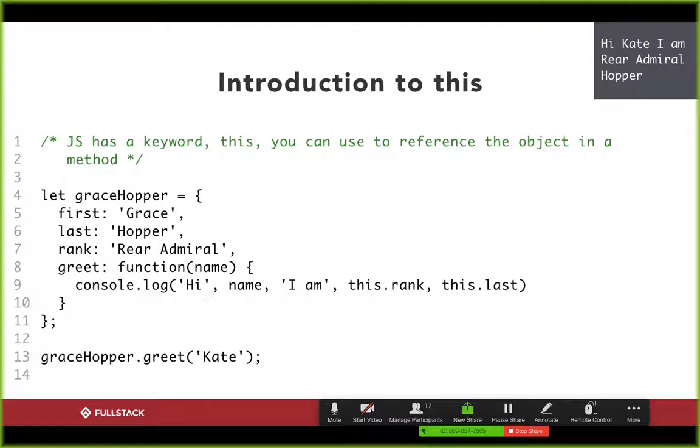It's almost like saying "my parent." Me and someone else can both say "my parent," and the words sound the same, but obviously we have different parents. And so this takes on very different meaning depending on where it is being used. That's why it's so tricky sometimes to get your mind around it: in line 9, I use this and it means the Grace Hopper object. I could use this somewhere else and it could mean something very different.